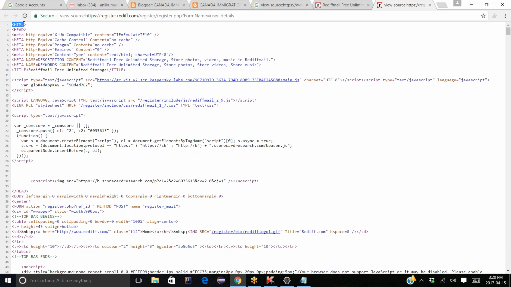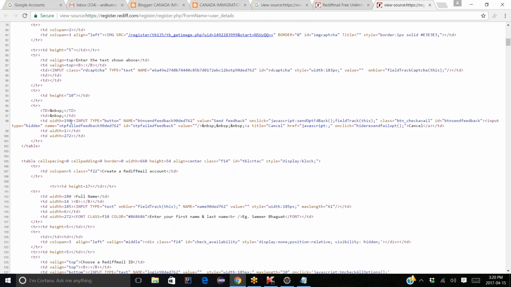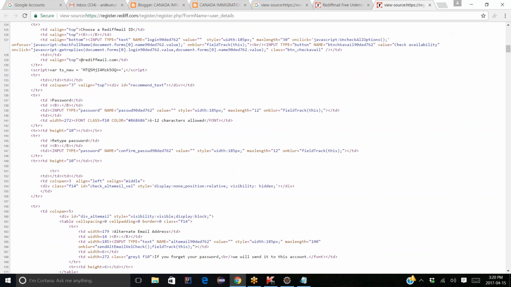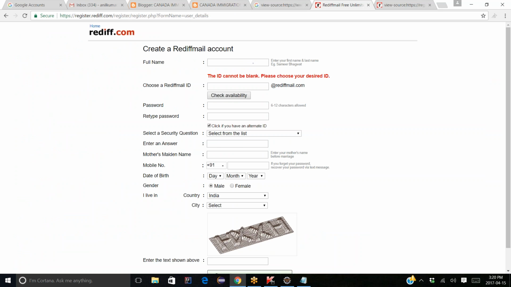HTML called hypertext markup language. Next, it is made up of JavaScript, and it is made up of CSS also. Maybe look at that, whether CSS is there or not. Okay, so most probably what we observe here is that it is made up of HTML language, and it is also made up of JavaScript language. There are two languages involved to make this Rediff.